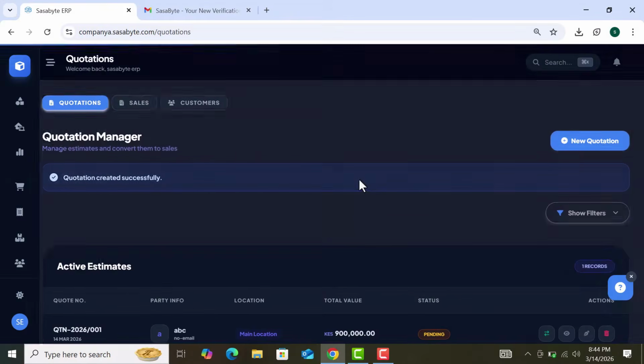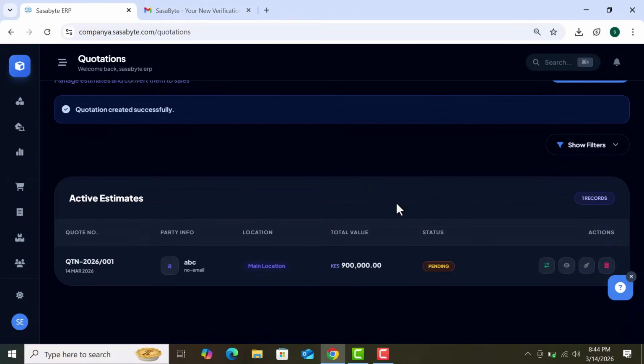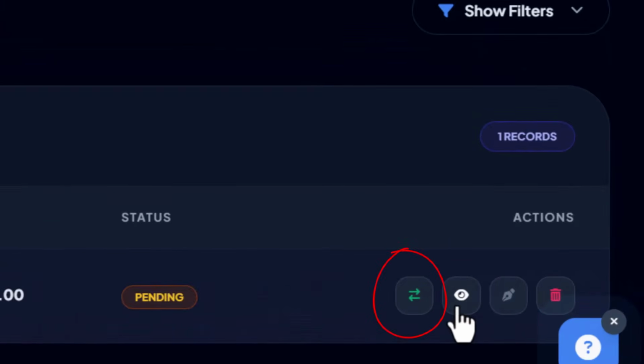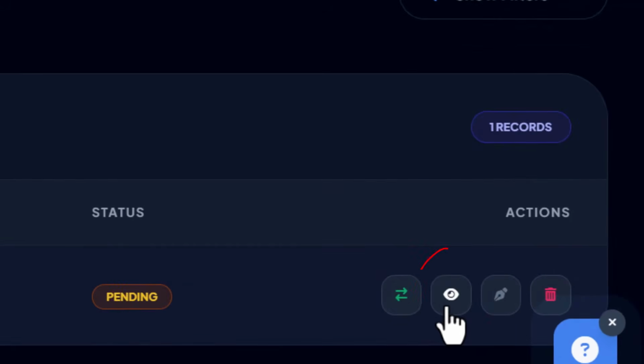After saving, the system will redirect you back to the quotation page, and you will see that quotation listed with the status pending. From here, you have several options. You can click Convert to Sell if the customer accepts the quotation and you want to turn it into a sale. You can also click the View button to open the quotation and see all the details again.